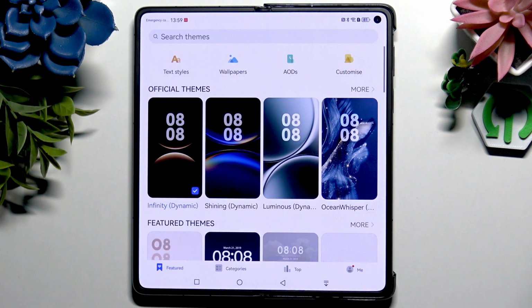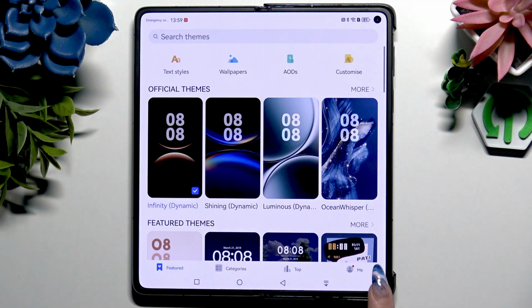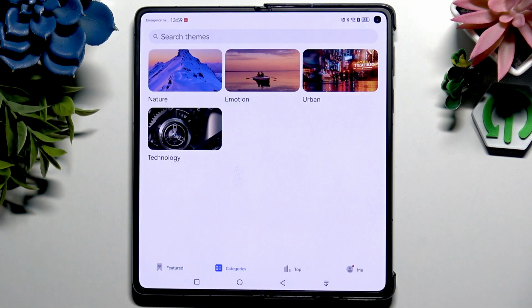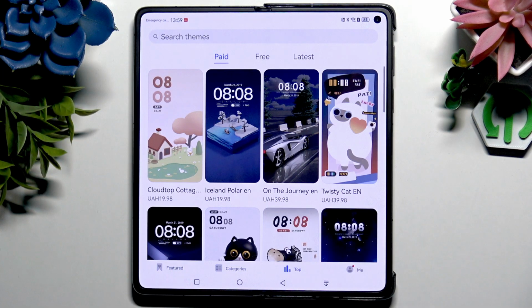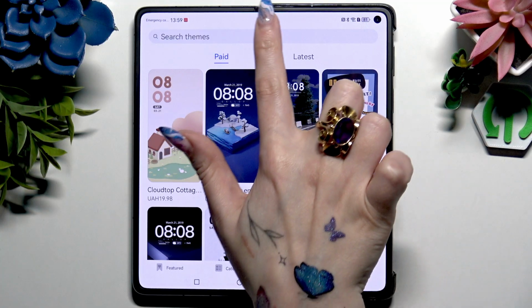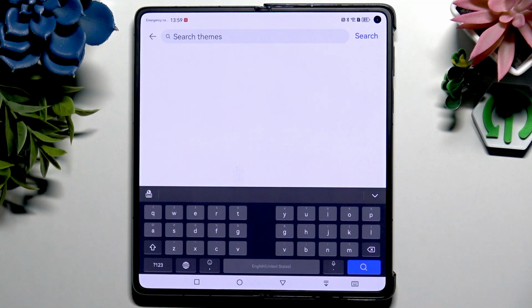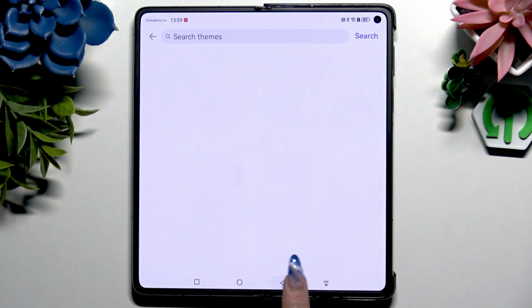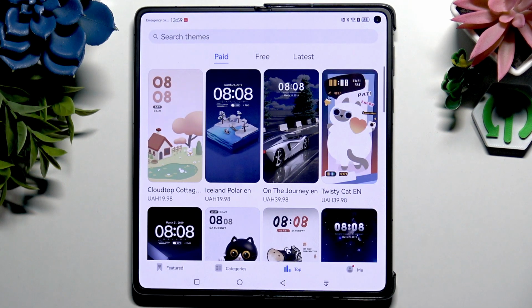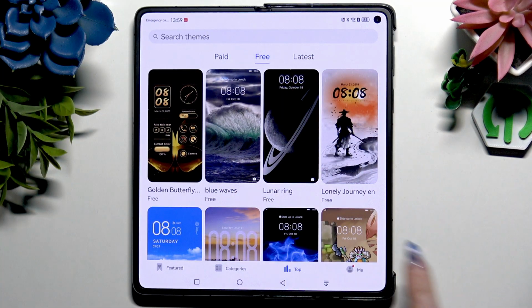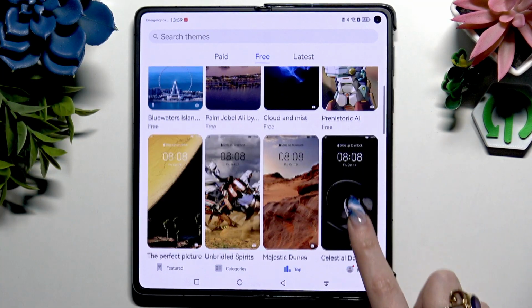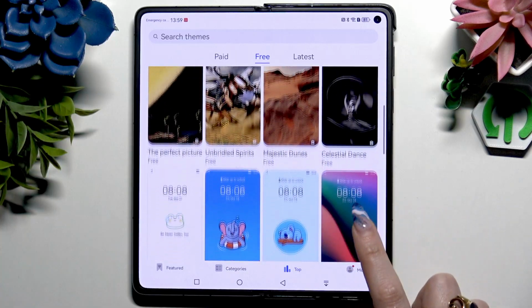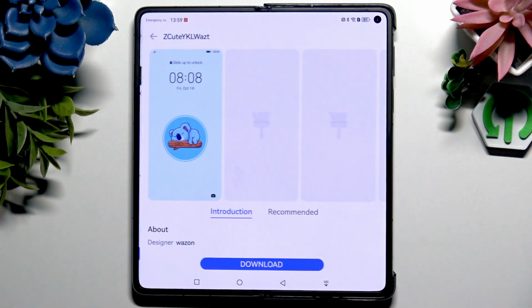Now pick perfect theme for you from one of those options at the bottom: Featured, Categories, or Top. You can also tap on the search bar and type in wherever you want to. After finding a perfect theme, you can either buy one or select one of the free ones. Let's go with this one.